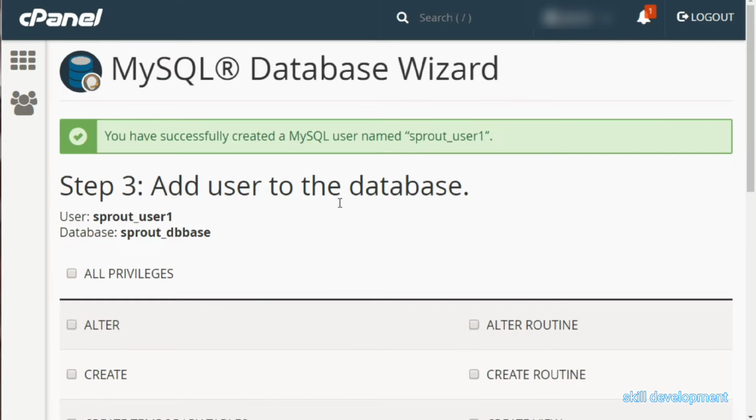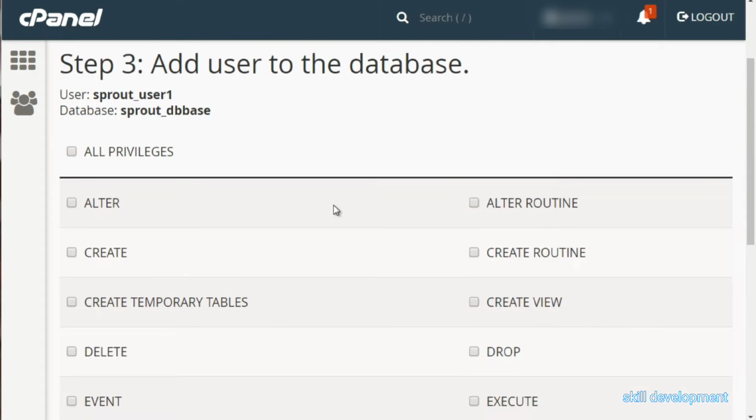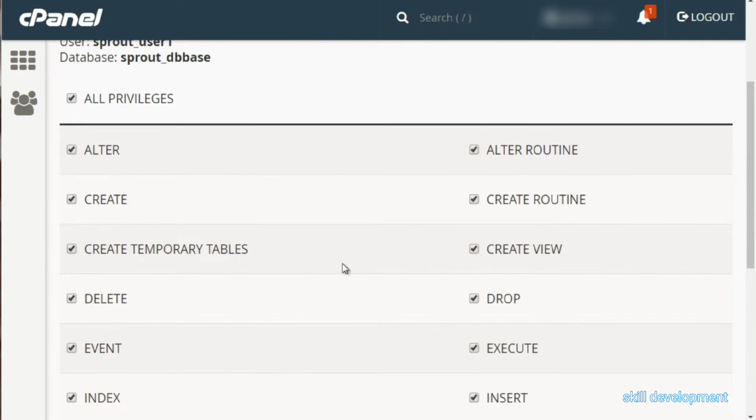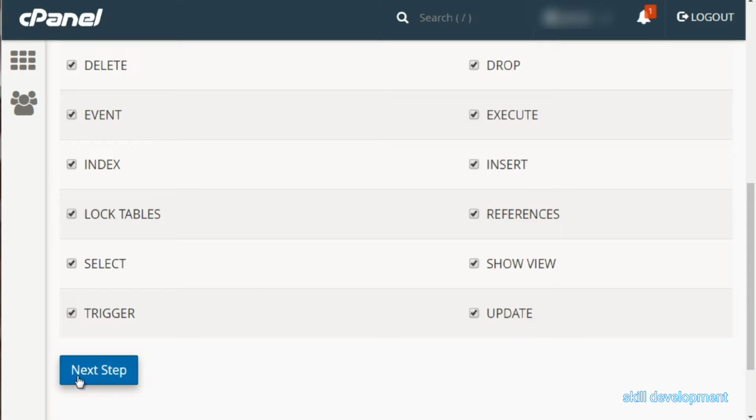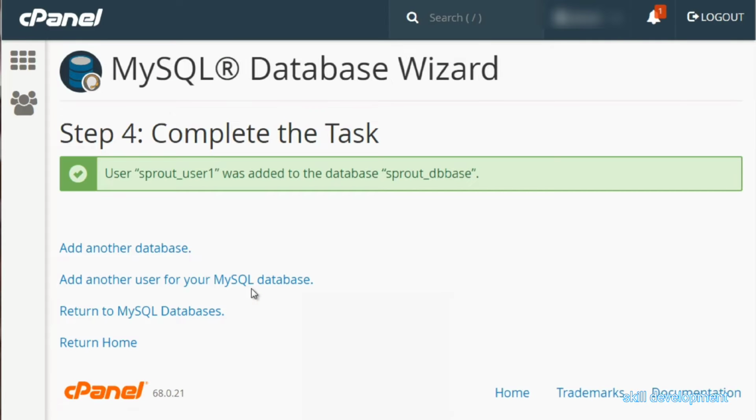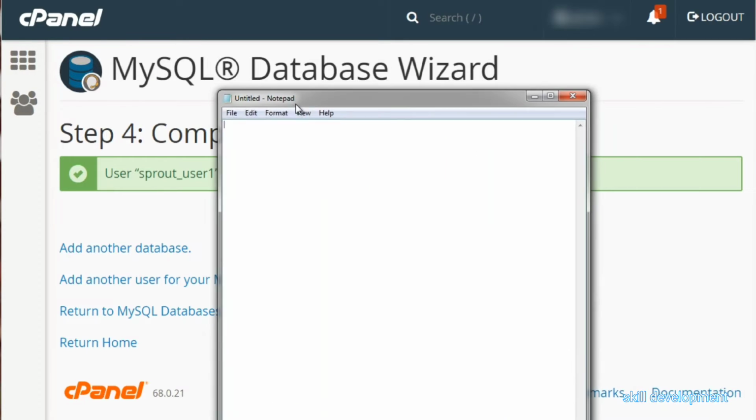The next step, step 3, is to add the user to the database. And to do that, all you have to do is click on all privileges and click next step. And that's it. So now, hopefully you have saved the password to a very safe place. Usually what I do is I open up Notepad and then I save it here.